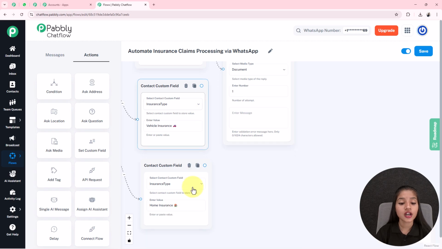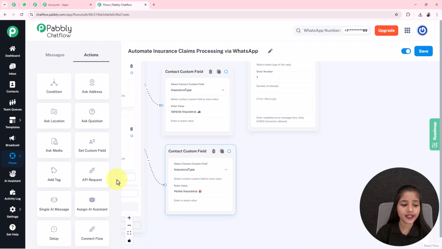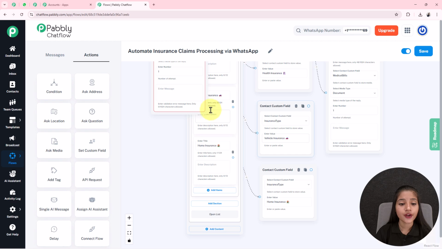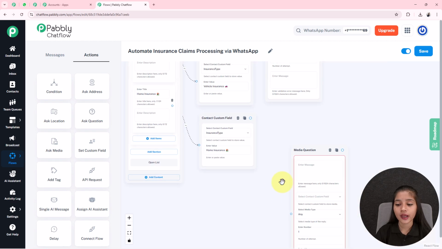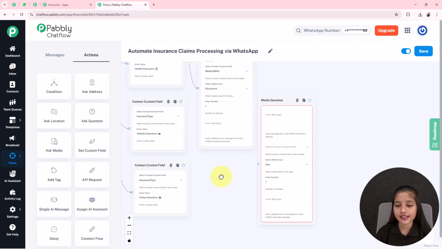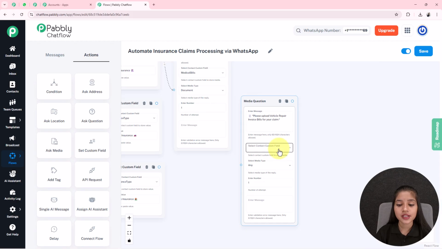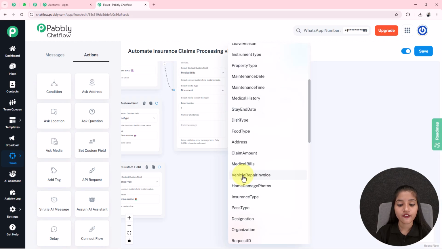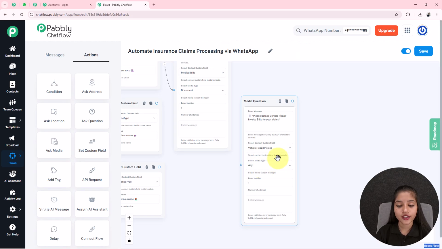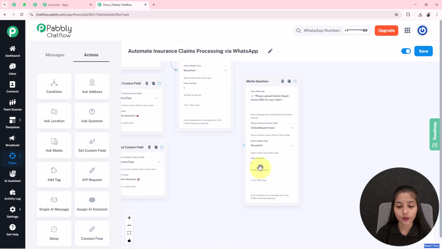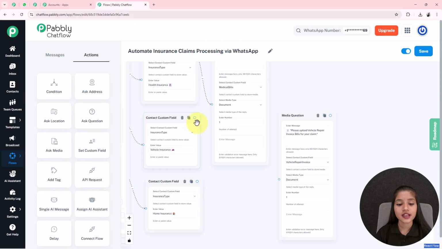Now for the other one also, I am again taking the ask media button, dragging this box here, where I am going to write the message in this enter message box. Here I write, please upload vehicle repair invoice bills for your claim. For that, I am selecting the contact custom field as vehicle repair invoice. After that, the media type I'll select as document. Then the number of attempts I'll give as 1. That's why I am not writing any validation message here. After that, I am connecting this circle to this message.